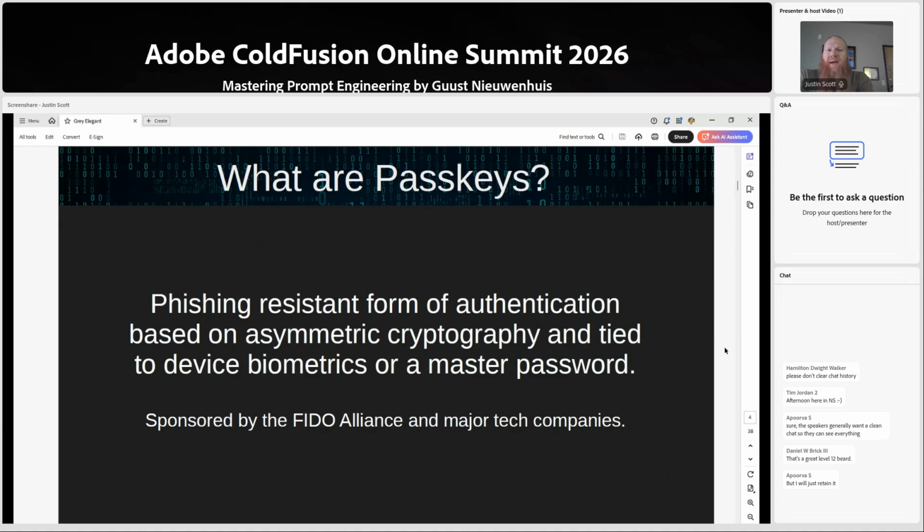So what are passkeys and why am I talking about them? Passkeys are defined as a phishing-resistant form of authentication that's based on asymmetric cryptography and are tied to device biometrics or a master password. It's sponsored by the FIDO Alliance and most major tech companies, Google, Microsoft, Meta, etc., are all supporting this. They are essentially a replacement for password-based authentication for web applications.